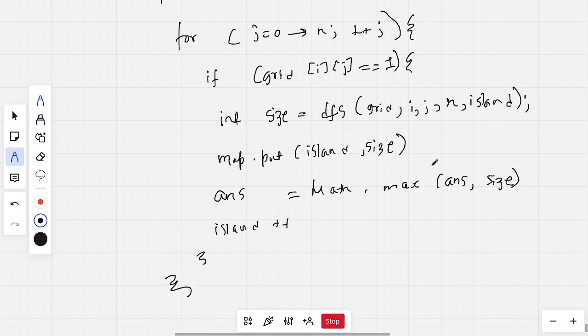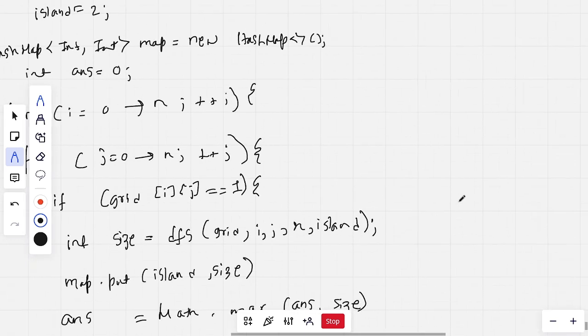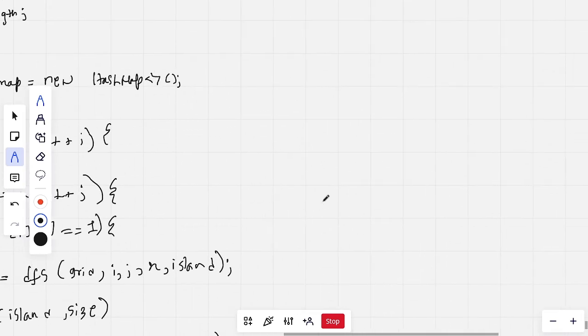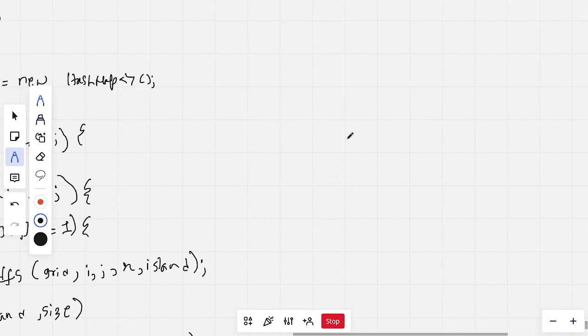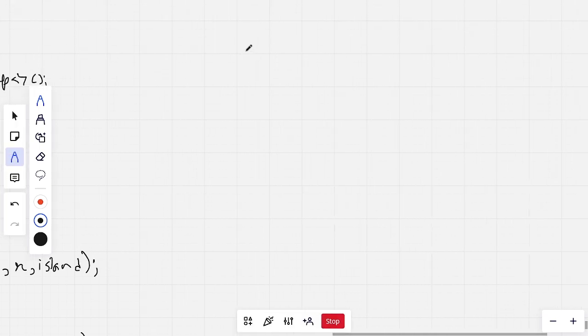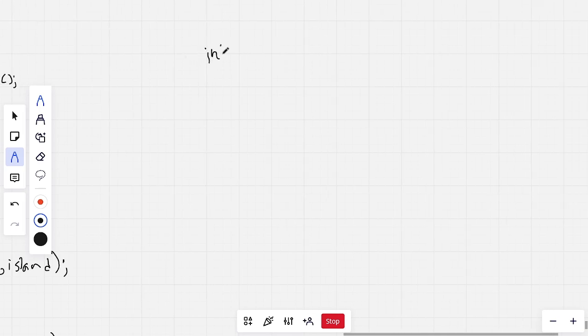So this is for now, but there will be a hash set involved. But before going with the hash set, I'm going to quickly create the DFS function, because I'm using a DFS over here. I'm going to create a DFS function which is going to return the size. So in the DFS function, int DFS, I'm going to pass the grid, I'm going to pass i, I'm going to pass j.